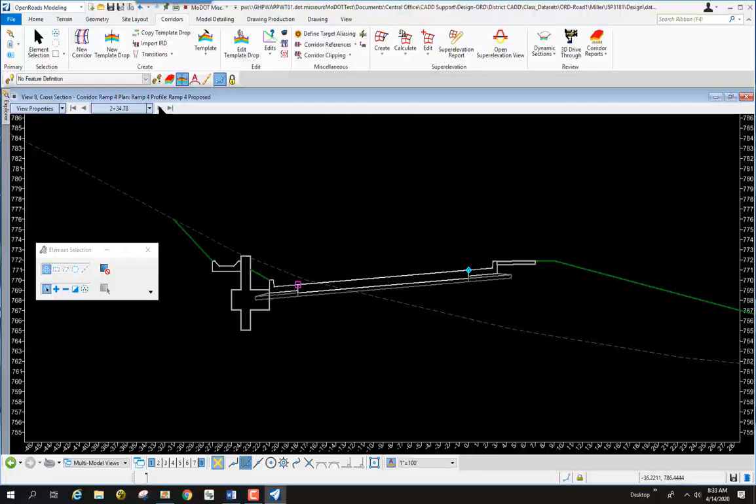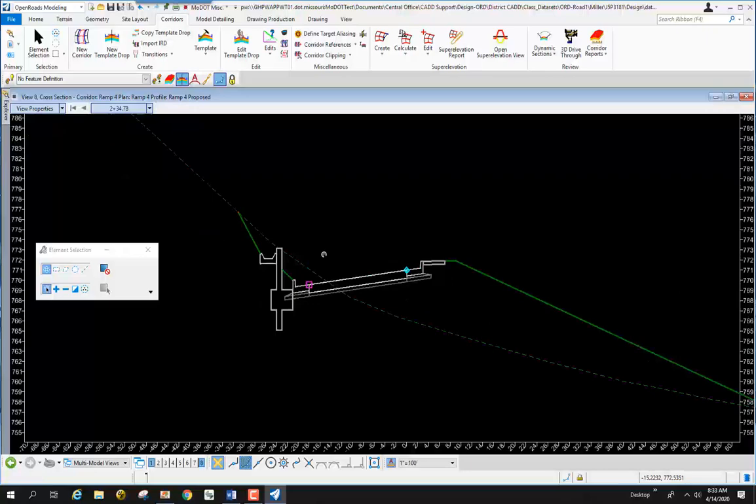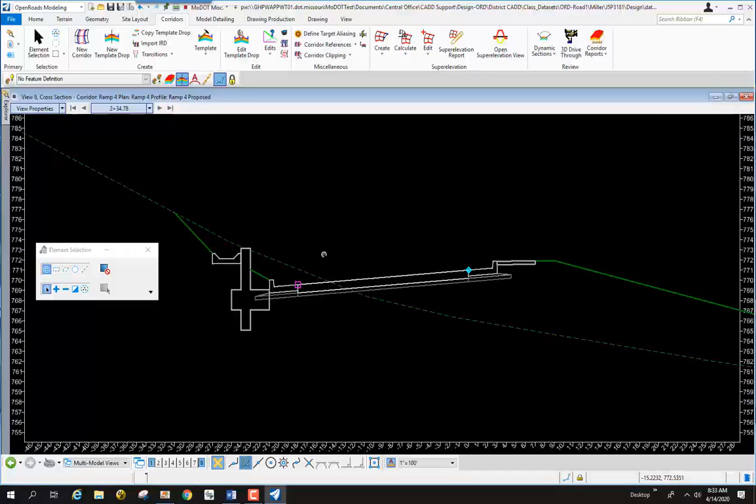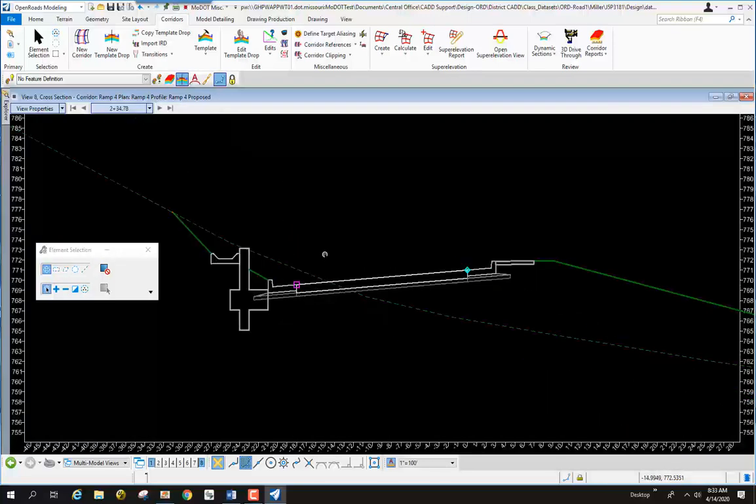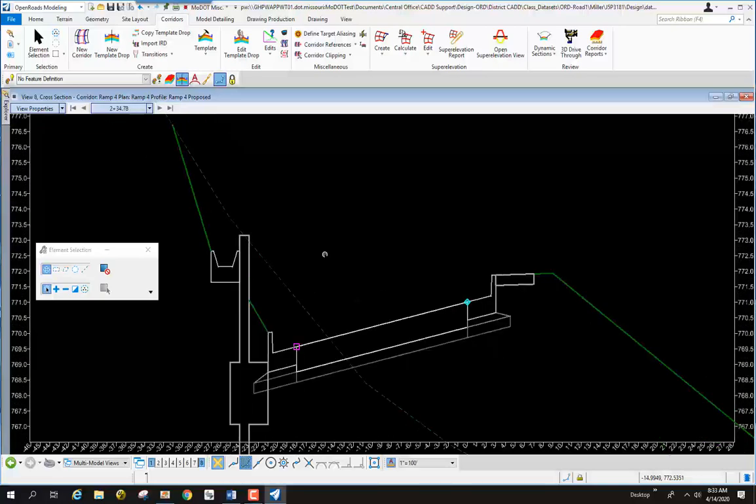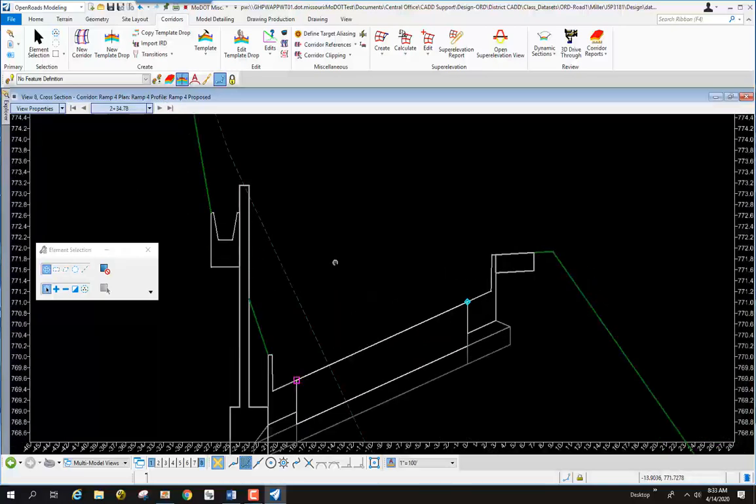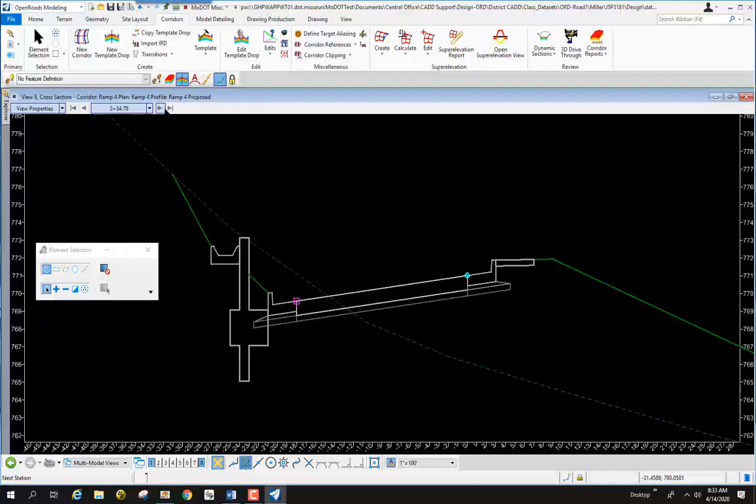Now the other cool thing about this cross-section view is you can actually distort the view by holding your control key down and using your scroll key. By doing so, you can kind of zoom in and out with the scroll key, but if you hold your control key down, you can exaggerate it horizontally. If you hold your shift key down, you can exaggerate it vertically. So just be aware of that.